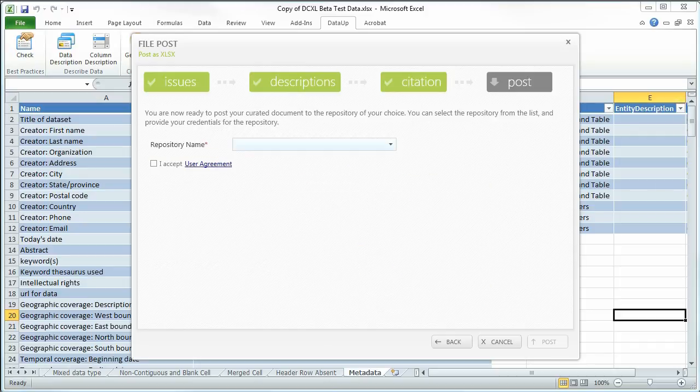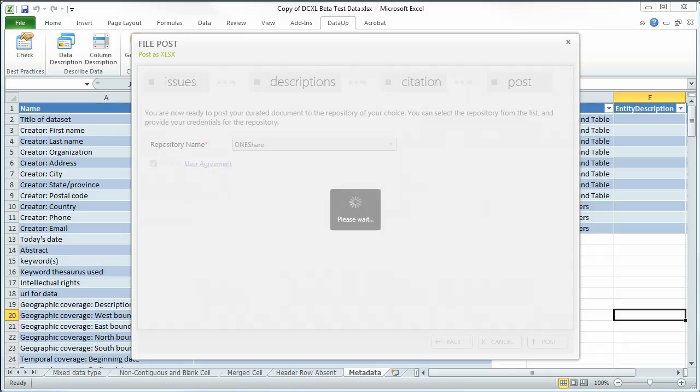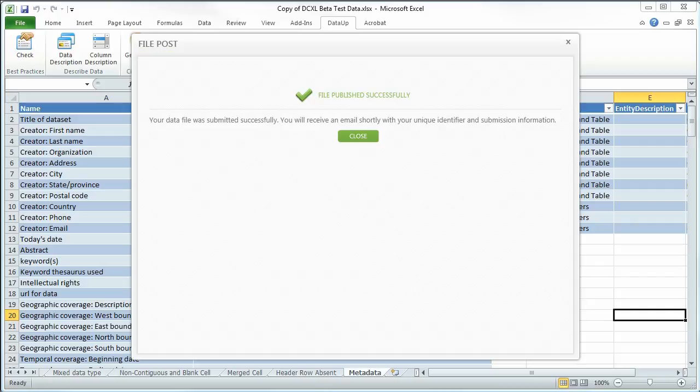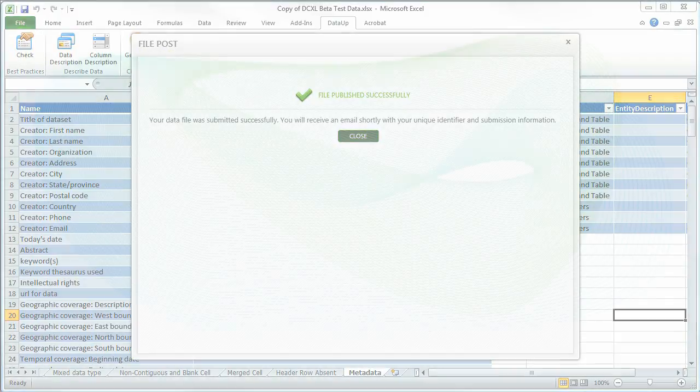Select the repository, make sure the user agreement is checked, and then click the Post button to begin the uploading process. Once your data has been uploaded, you'll see this confirmation box. Clicking the button will close the wizard.